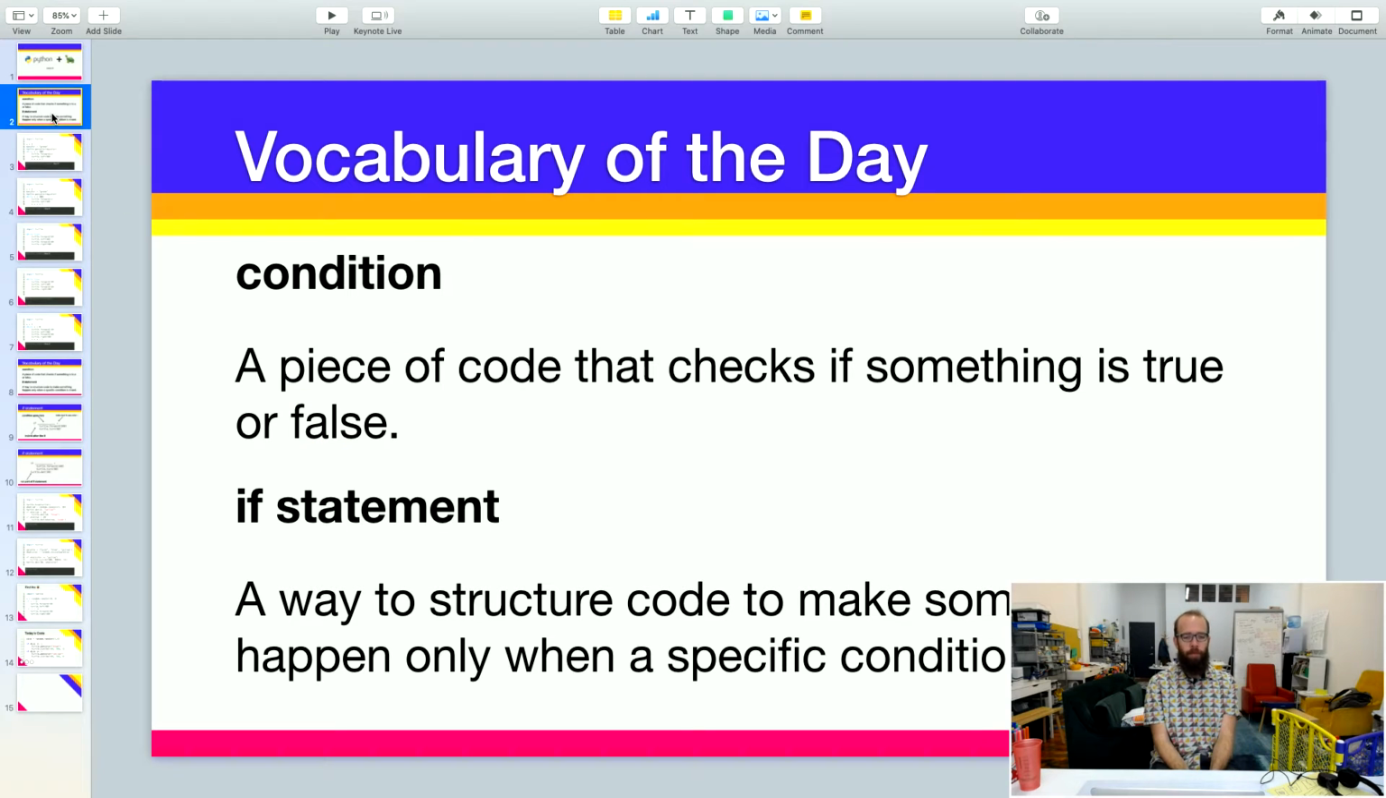Okay, so vocab for the day, we're going to look at the word condition. We actually looked at the word condition yesterday. That's the piece of code that checks if something is true or false. We were checking that with the while loops, and today we're going to be doing that with our if statements as well. While loops and if statements are actually forms of what they would call conditional statements, where the code checks something, and if that thing is true or false, it will do that thing. But we don't need to worry about that. We do need to think about the word condition, and let's take a look.